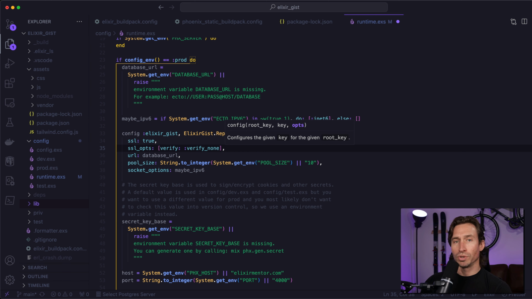Now, the ssl: true line enables SSL encryption for our database connections in a Phoenix application, ensuring that data transmitted between the app and the database is encrypted for security. And now the SSL options, where we're setting verify_none, this line specifies options for SSL connections. This is disabling certificate verification. It means that while SSL is used for encryption, the identity of the server is not checked, which can be useful in certain environments like development or testing, but is not recommended for production.